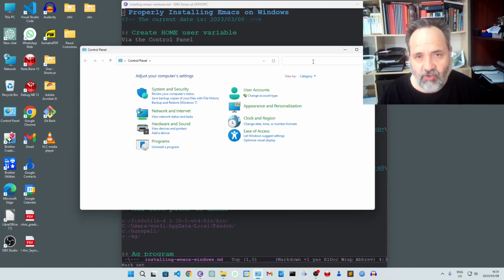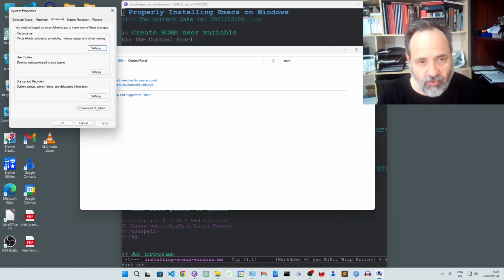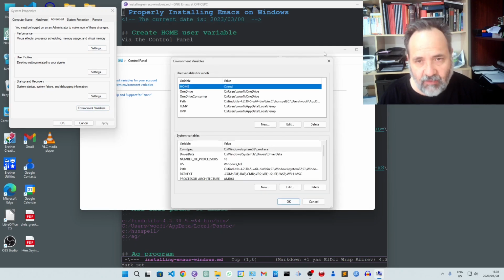The first one is to create a home user variable. We're going to open up our Windows control panel. We're going to type in environment. We're going to go to edit system variables. And where it says startup and recovery, we're going to click environmental variables. And you'll see here it says environmental variables and user variables for Woofy.